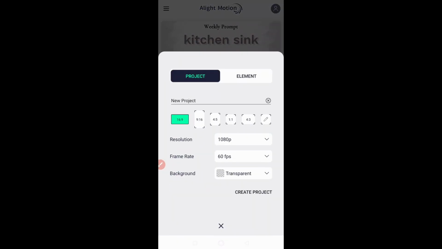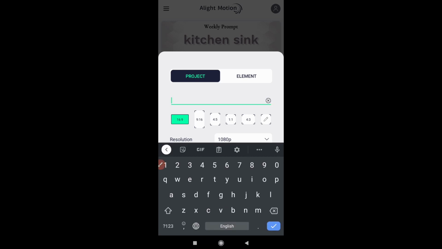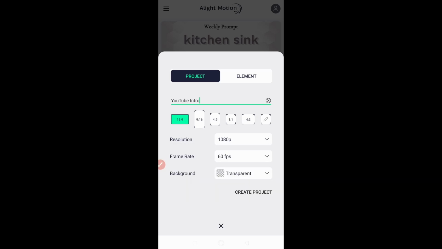Click on plus button to create new project. Rename the project to YouTube intro. Aspect ratio I'm going to keep as 16:9, resolution 1080p, frame rate 60 fps, background transparent. Click on create project button.